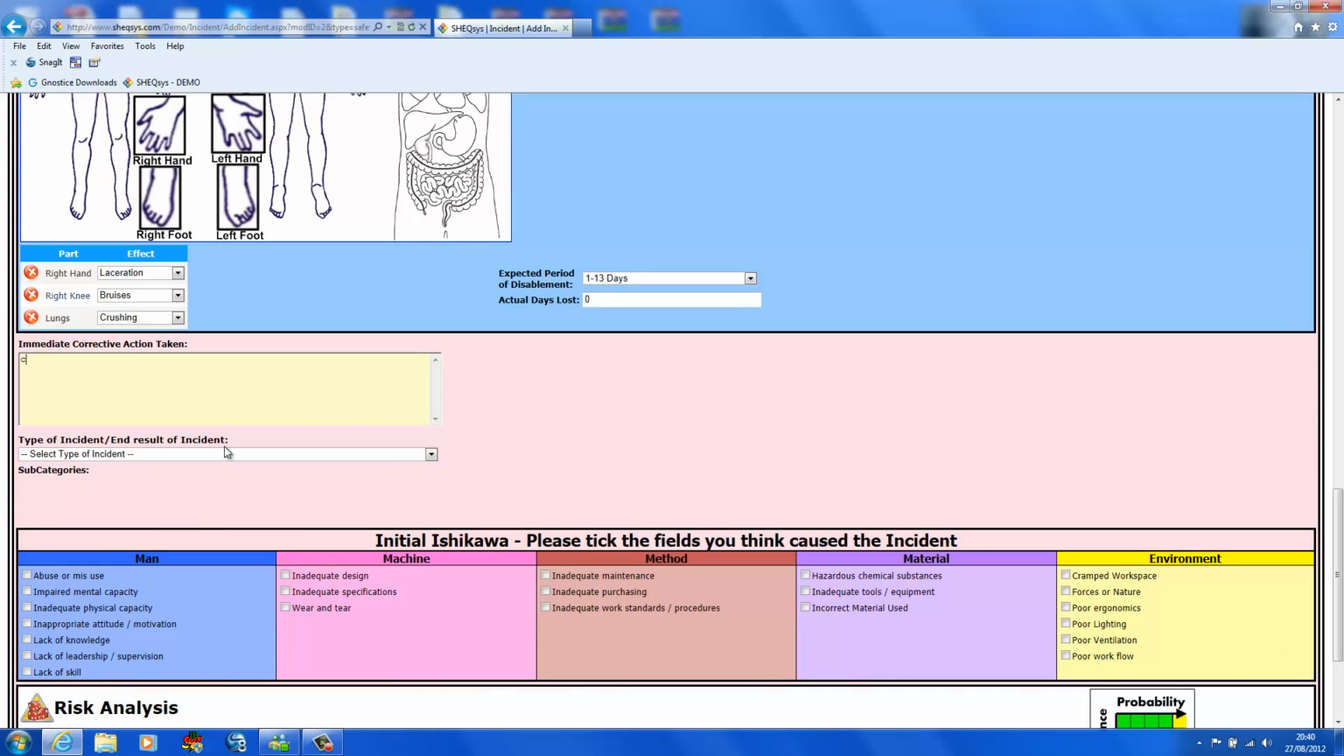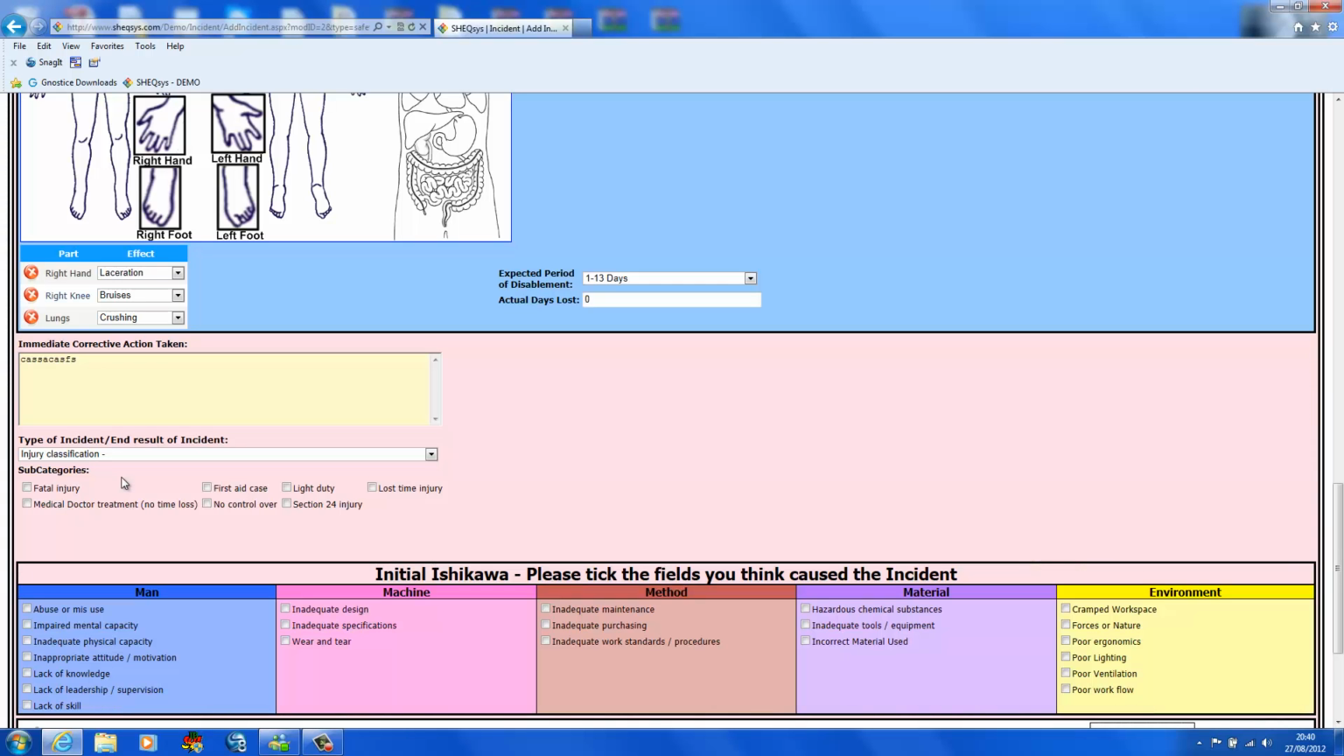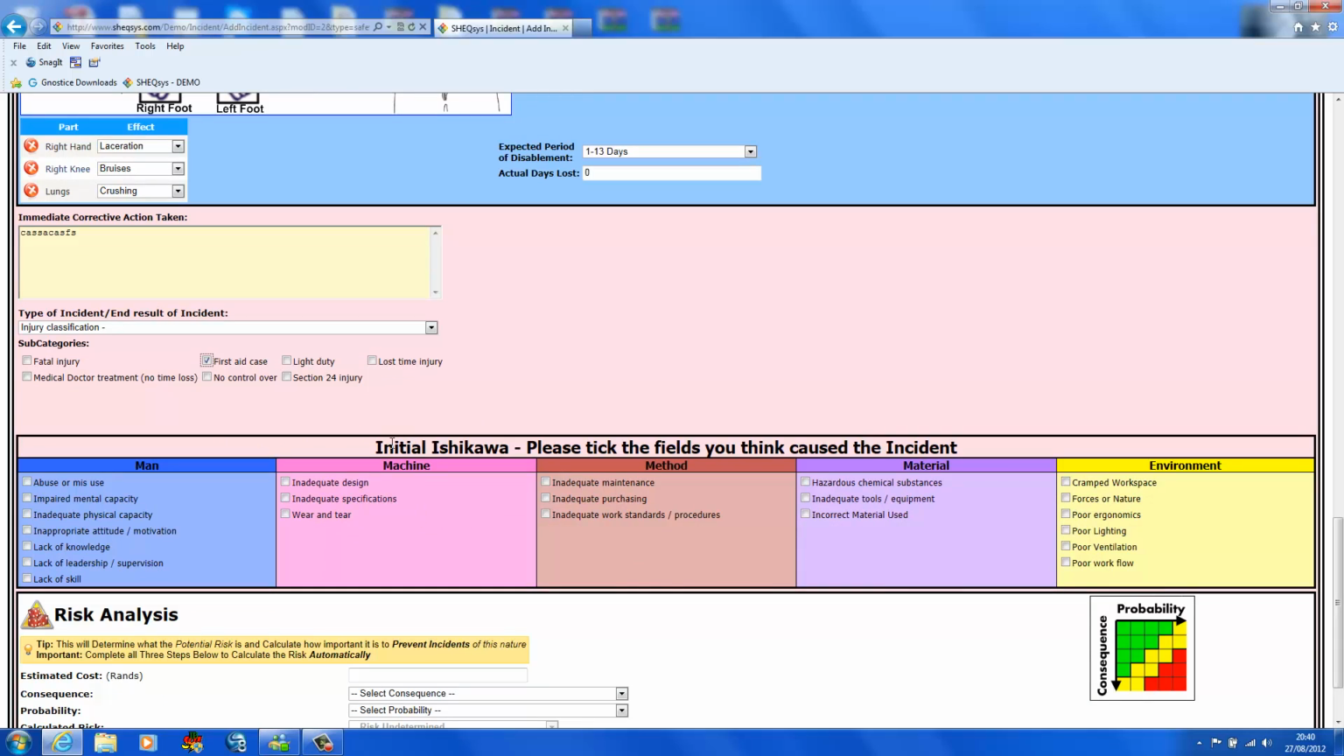You can fill out the immediate corrective action taken. You can choose a category. These categories are set up under utilities as shown in video number 2, and for every category you can define the subcategory. If there's an incident where you define that an initial Ishikawa is going to have to be conducted, this frame will then appear, and you can choose the relevant tick boxes.